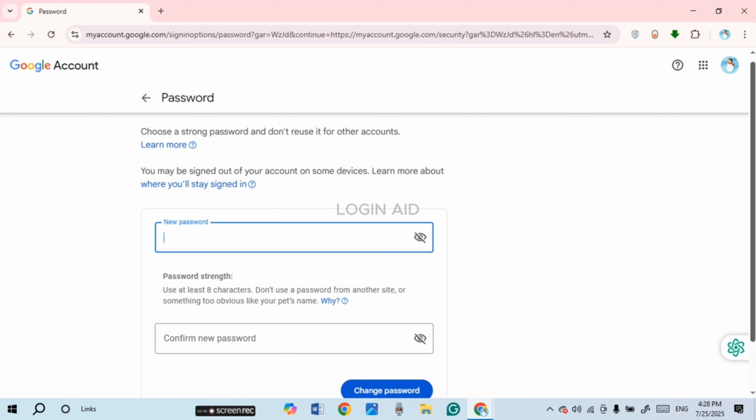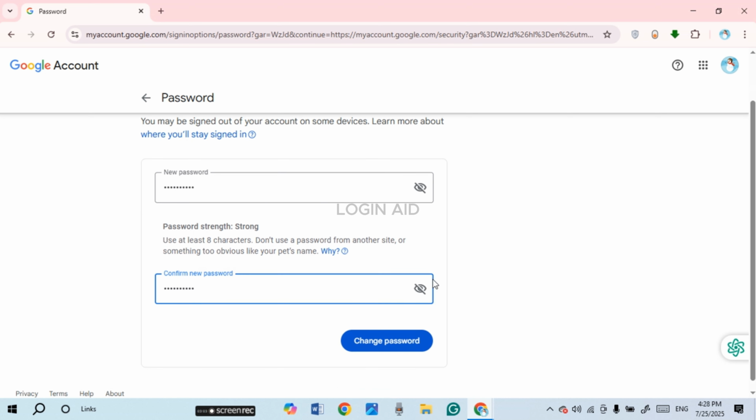All you have to do is enter your new password over here. You'll have to use at least 8 characters. Do not use a password from another site or something too obvious like your pet's name. So simply click on the field of new password. Now create a new password for yourself. Once you do that, what you have to do is confirm the new password. Re-enter the password. Now once you do that, scroll down.